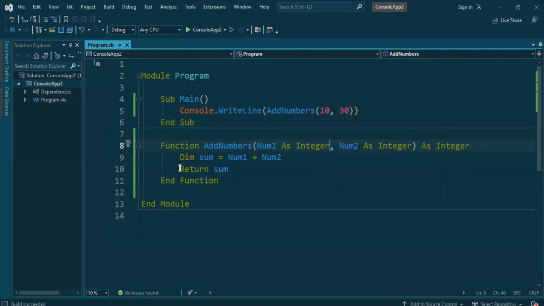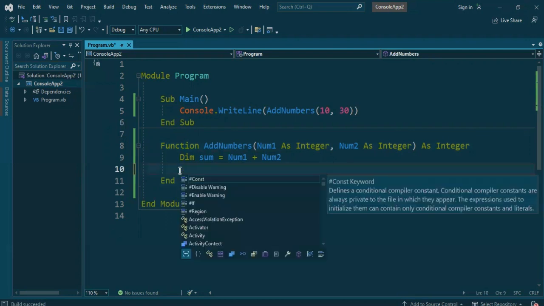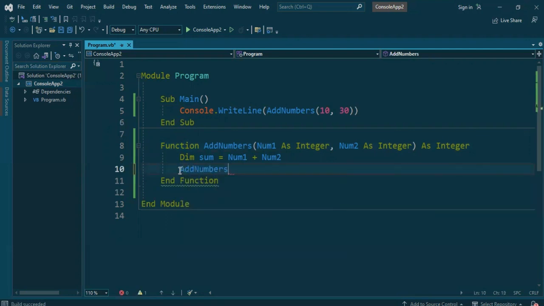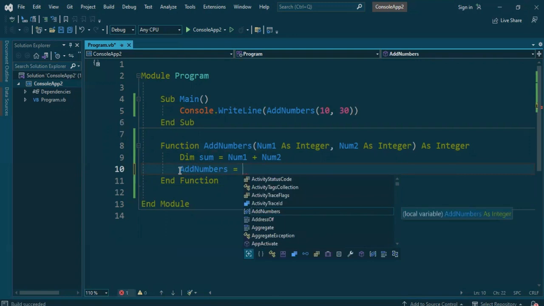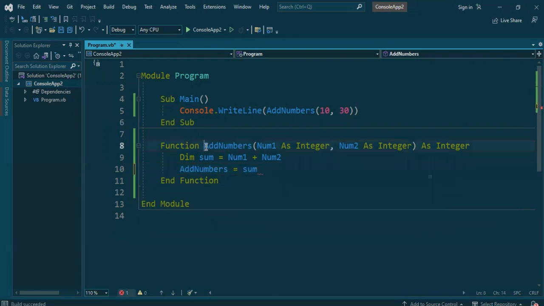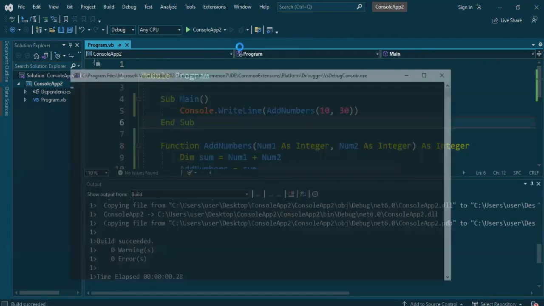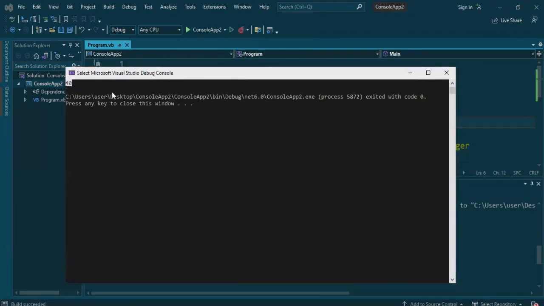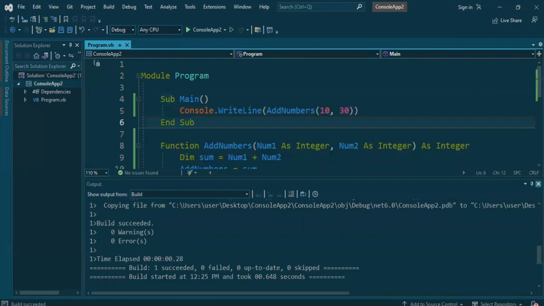There is another way to return from a function, and that is a much more clearer way. However, it is advised that you use the return keyword in the function as it is more readable. The other way is by writing add numbers, or the name of your function, with the equal sign followed with the value you want to assign to it. Now in this, we can understand that the function add numbers is being assigned the return value sum. If we run the program, we can see that 40 is our answer again.